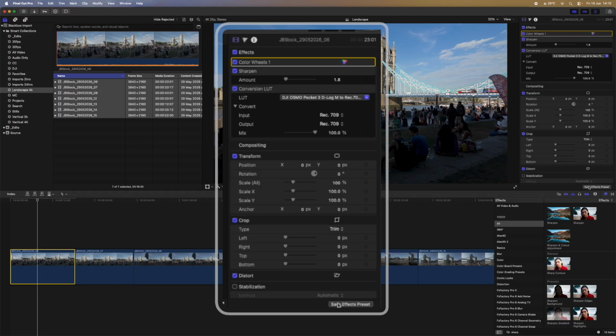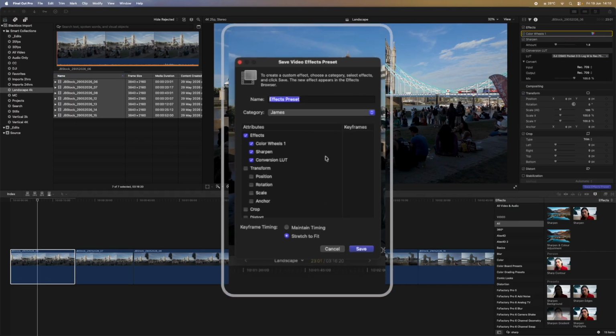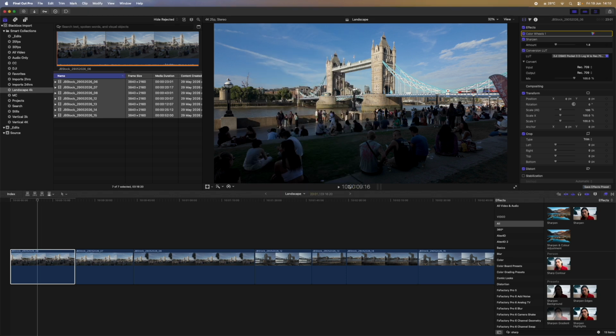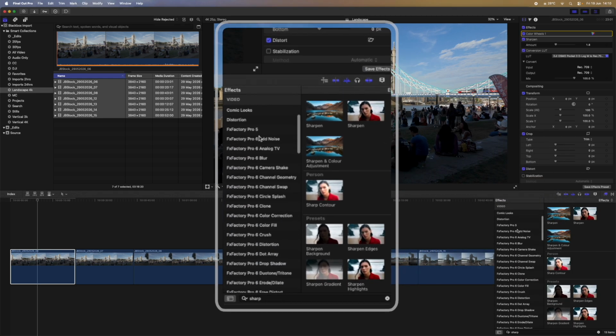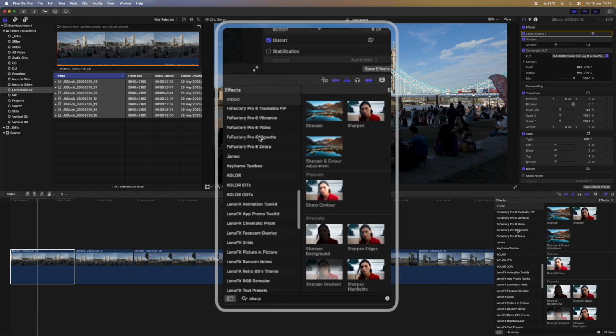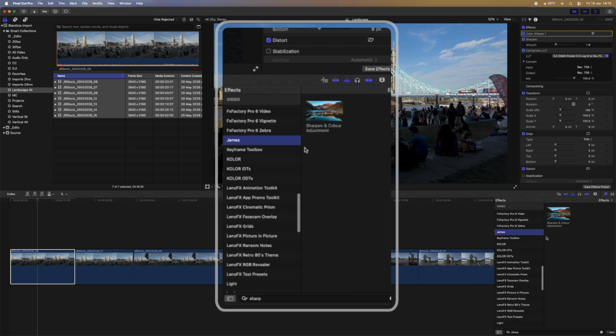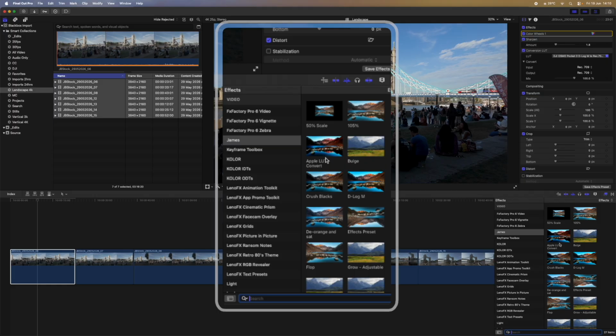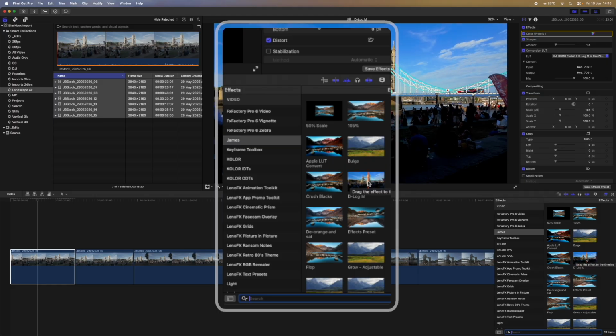I then go here to effects preset. I click on that and I'm going to call this D-Log M. And I'm going to put it in my James folder and I'm going to click save. And then when I scroll down here in the effects browser, I see my folder James. And if I turn off the search, I can now see I've got the D-Log M conversion.